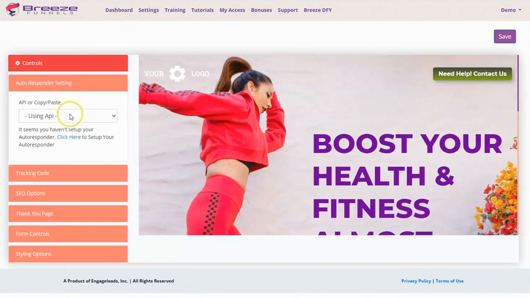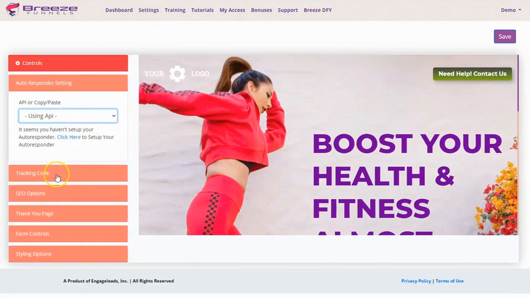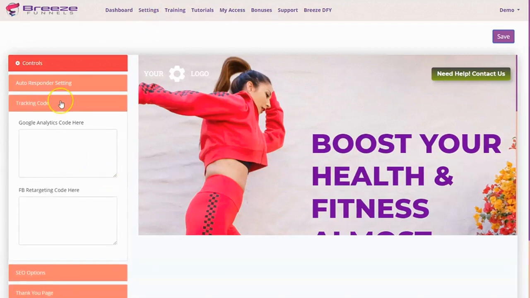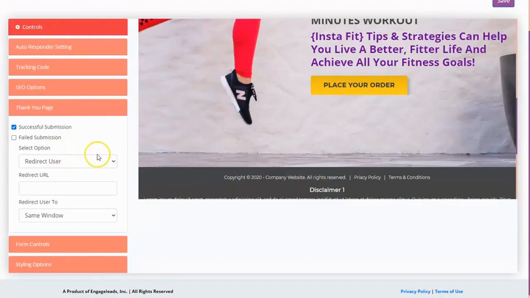Autoresponder settings. You can set up your autoresponder by using your API on the settings tab, or you can copy and paste the code. For the tracking code, you also have the Google Analytics and FB retargeting code, and SEO options as well for the ranking of the page. And for the form submission, whether it's successful or failed, you can select an option to redirect them or display a message.